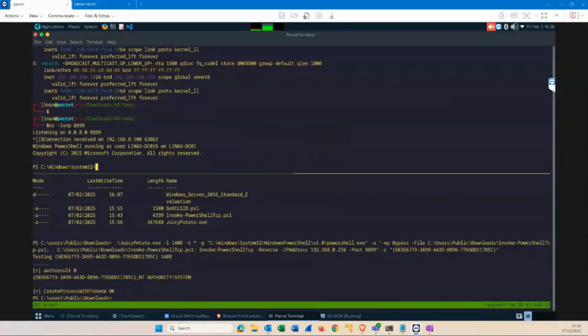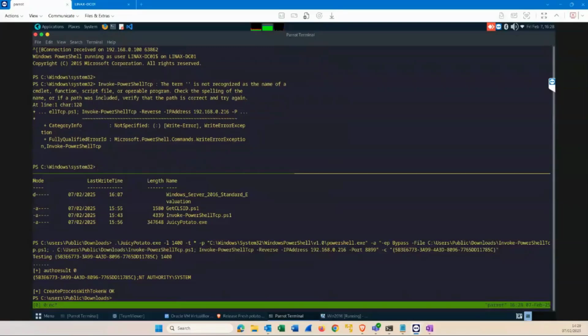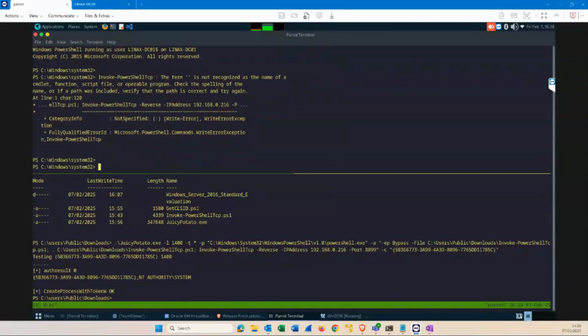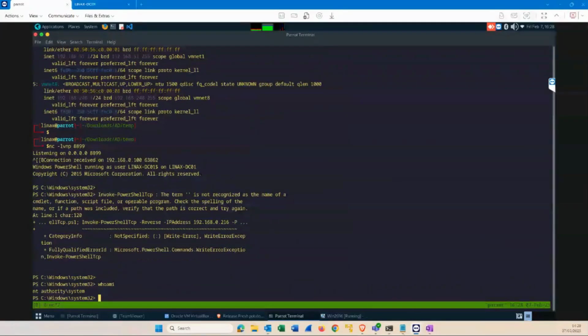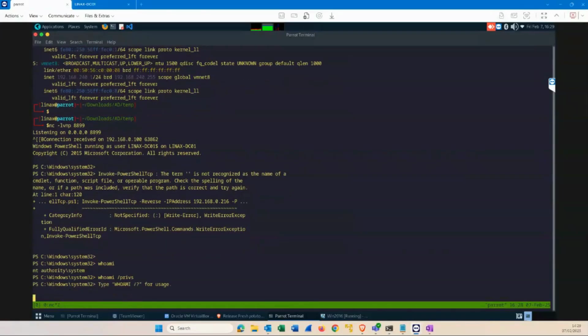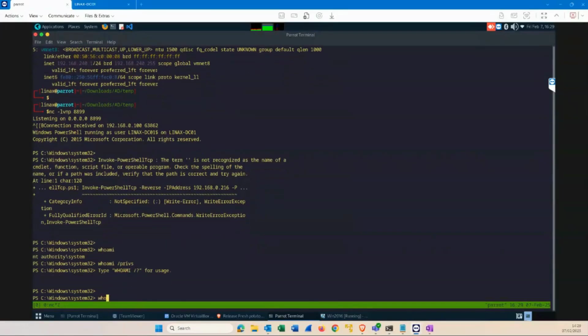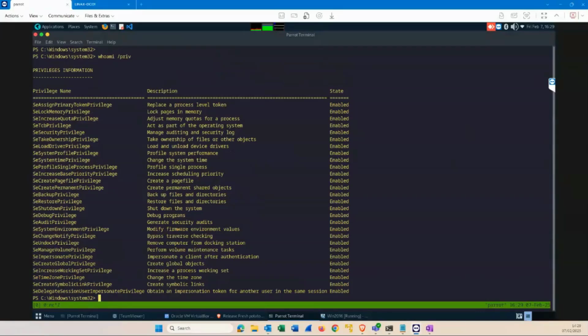When we look back up top, we can see here we have received our callback. So our listener has a connection. Zoom in, and let's just run whoami. This confirms that we have NT AUTHORITY\SYSTEM account. And let's do whoami /priv. From this output, we can see here we have the system account now, and we have complete control over the device.